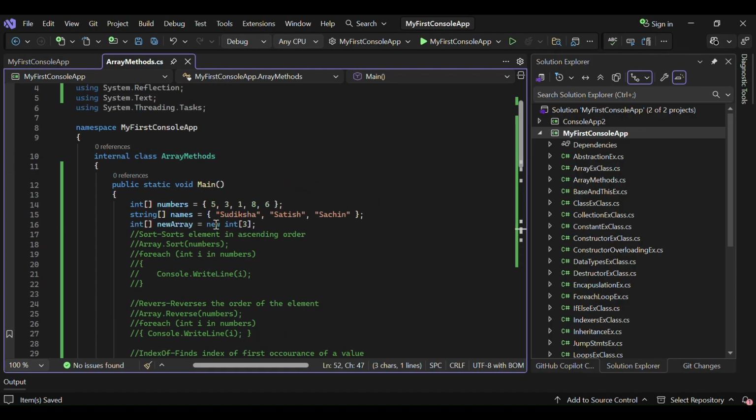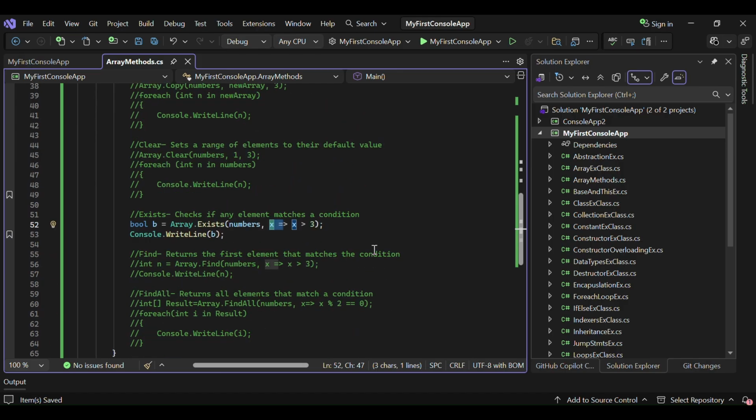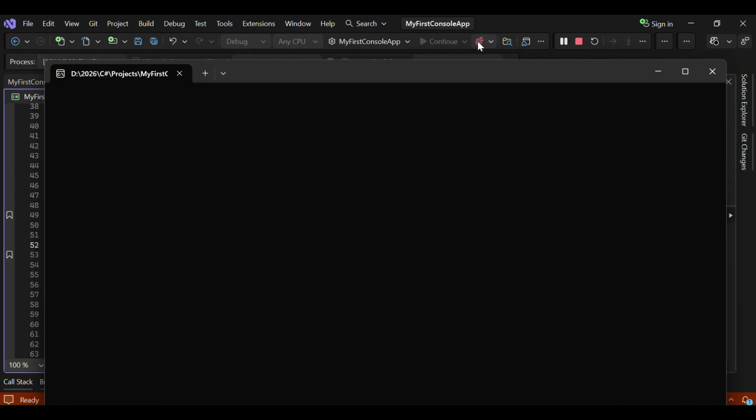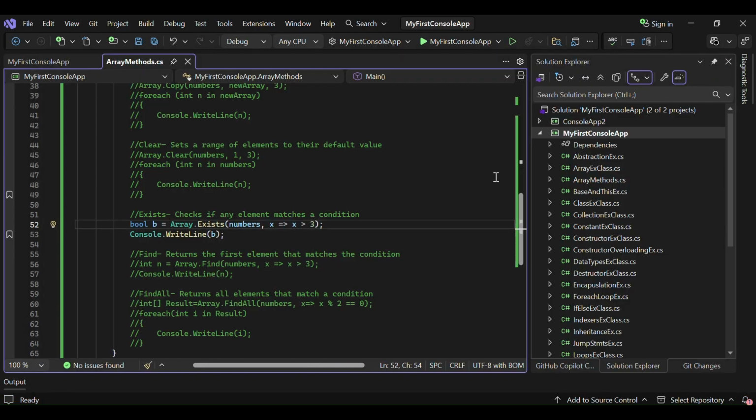So we'll check if there is some value which is greater than 3, like 5, 8 and 6. These three values are greater than 3. So it will return true. If I run it, it will return true. But if I give a value like, let's say, 10, then in this numbers array there is no such value which is greater than 10, so it should return false.